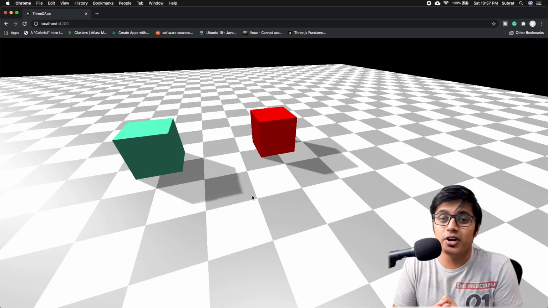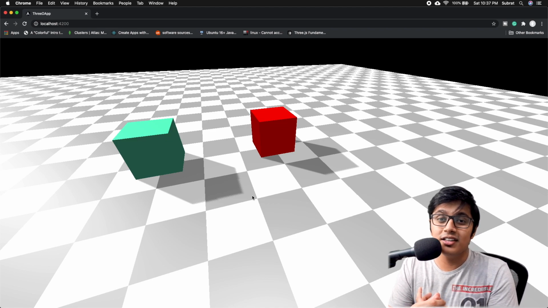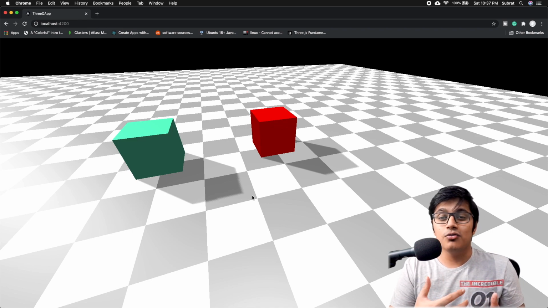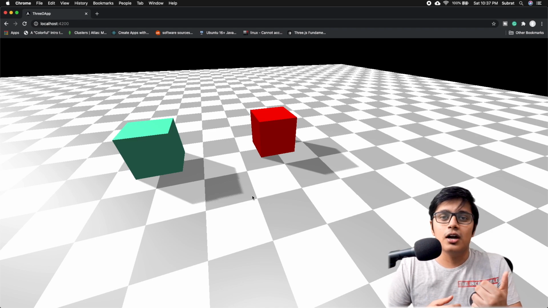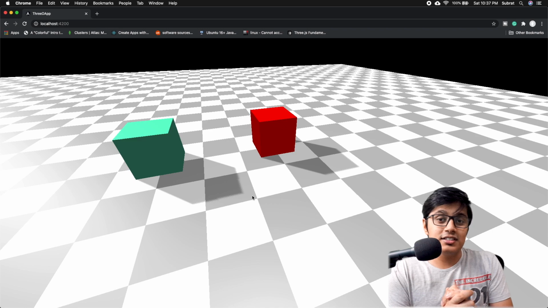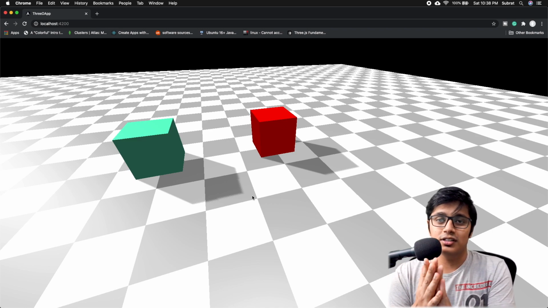So that's it for today. Today we saw what shadow is and how you can enable shadow for each and every element: enabling shadow in the light so that it can project shadow, enabling shadow for your plane so that it can receive the shadow, and enabling shadow for the object. And last but not least, enabling shadow in your renderer so that it can render the shadow in your scene.